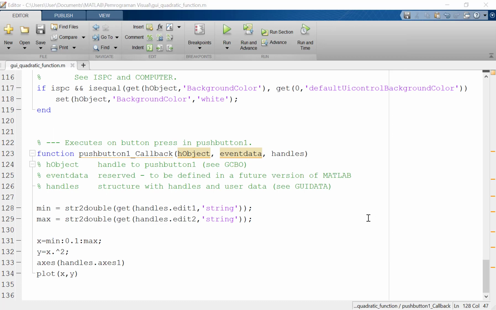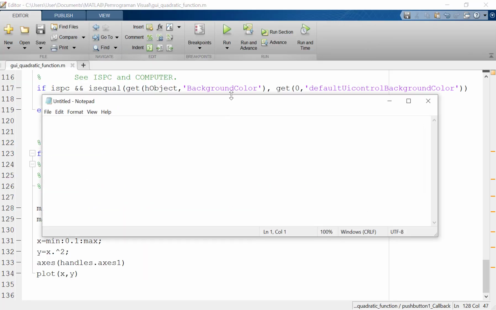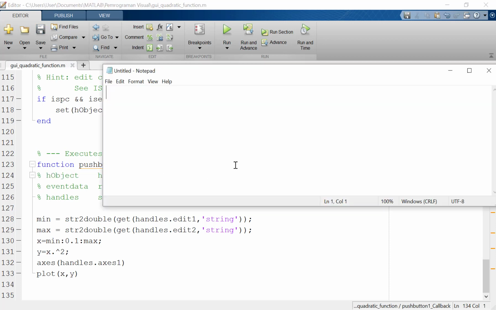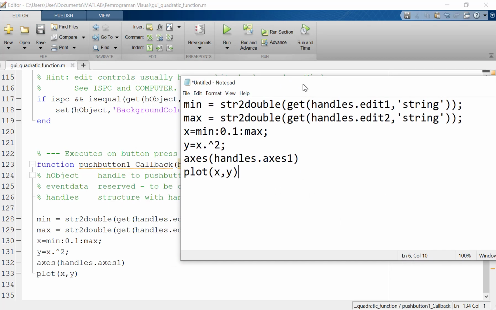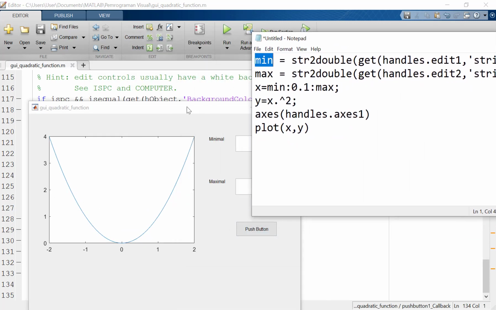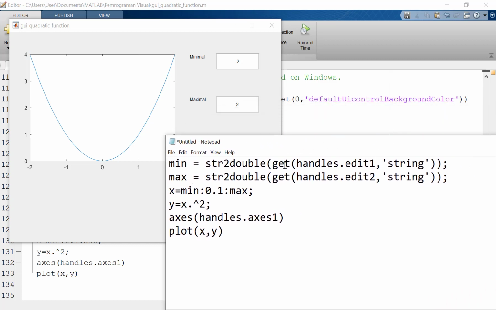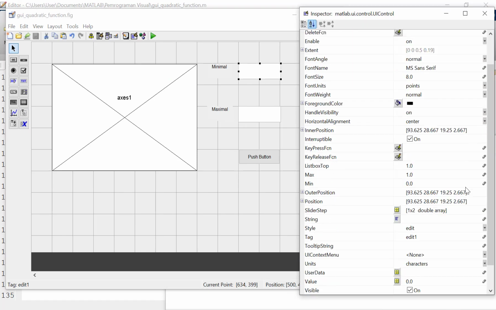Please, I will show the code here. So we put the code in the push button callback. This is the code. This is the minimal value. This is the maximal value. So we get the value from edit one and also edit two. It can be taken from this property, the string.